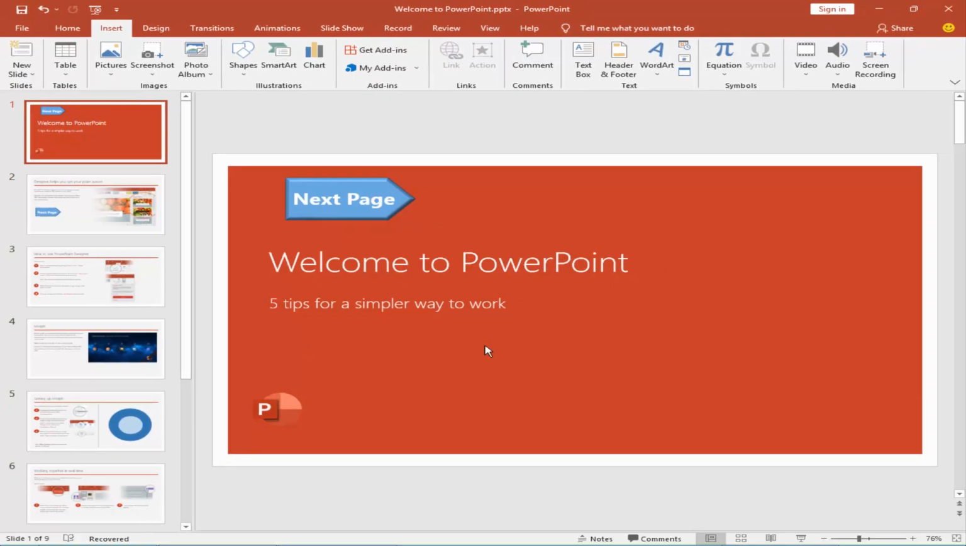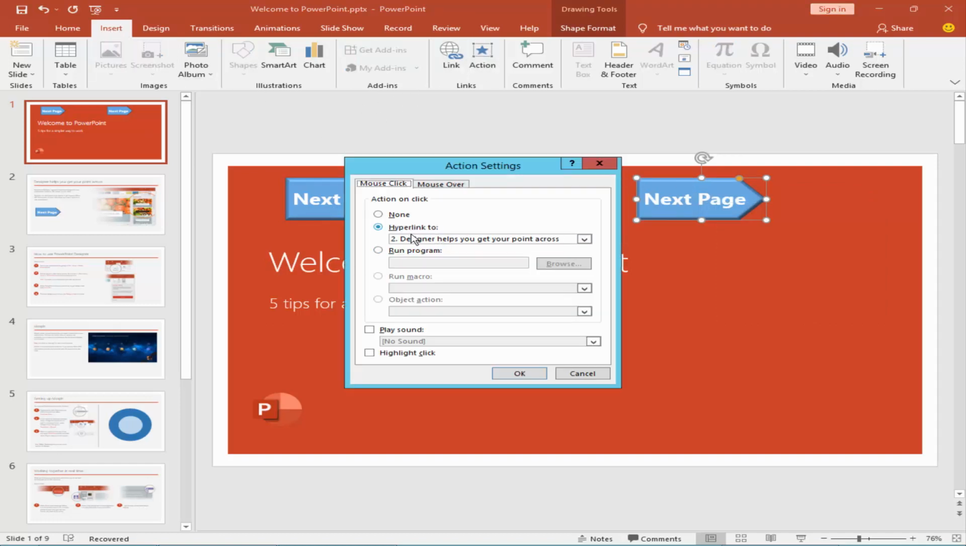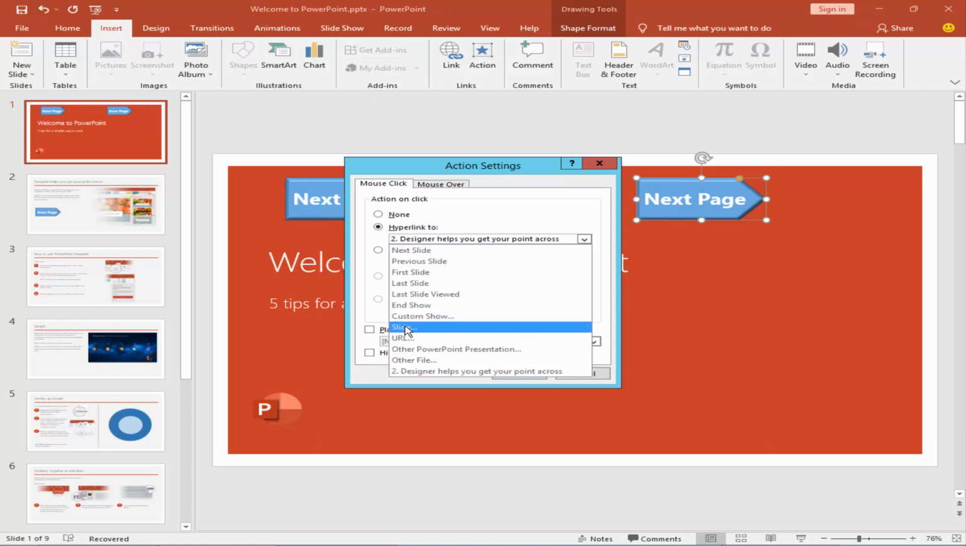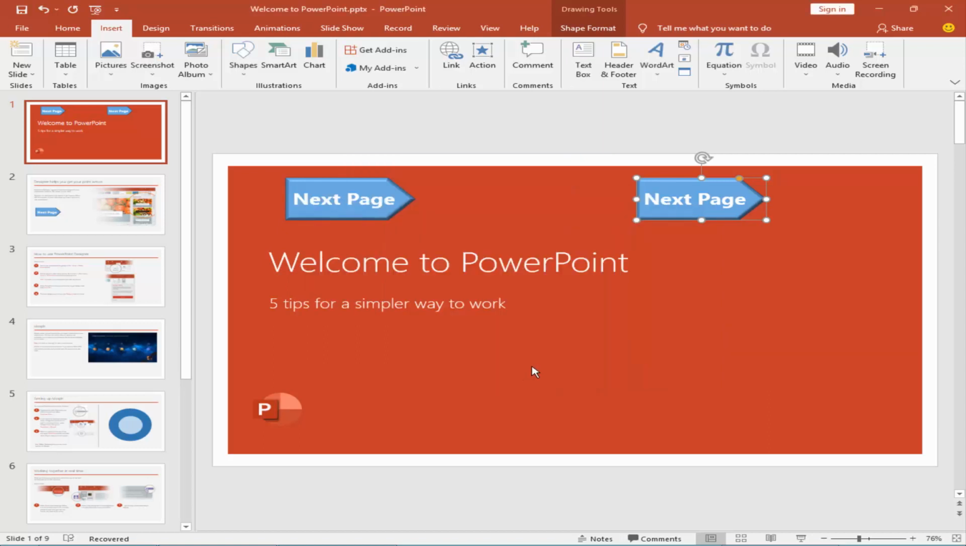Now I will create end page button. Select the shape, go to insert menu, click action, select the slide and choose end page. Ctrl plus click.